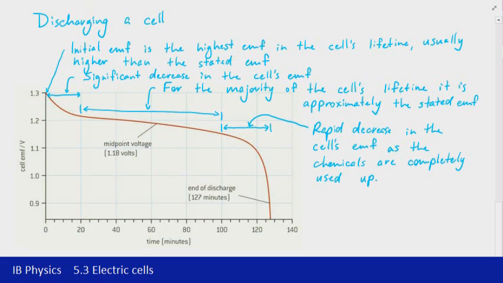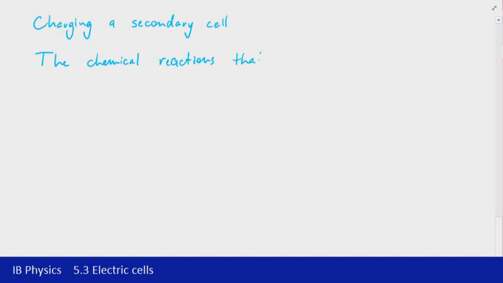The last thing then is to have a look at what happens when we charge a secondary cell. So with charging a secondary cell, while we can return the chemicals to their original condition, it doesn't mean that they're going to be returned to 100% of that original condition. So the chemical reactions that occur, I mentioned this earlier, they can be reversed by forcing current to flow in the opposite direction.